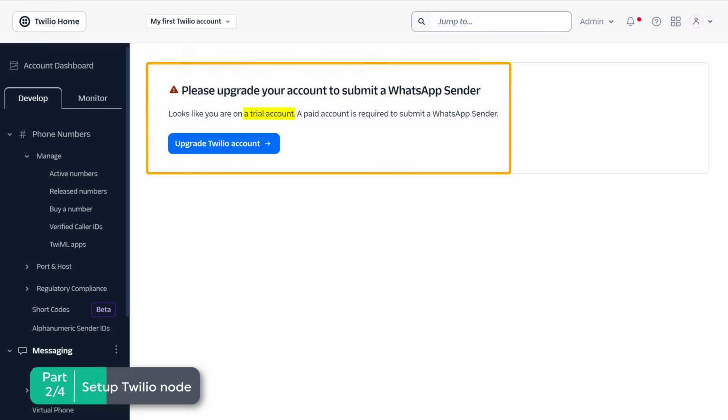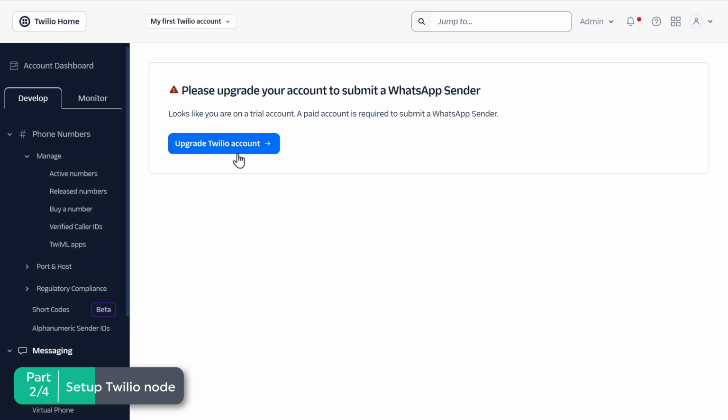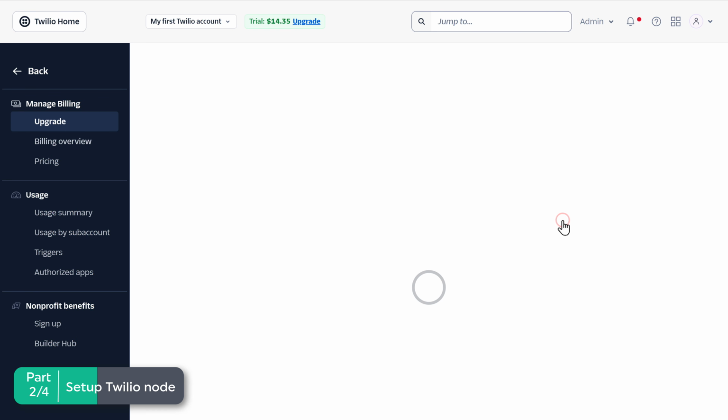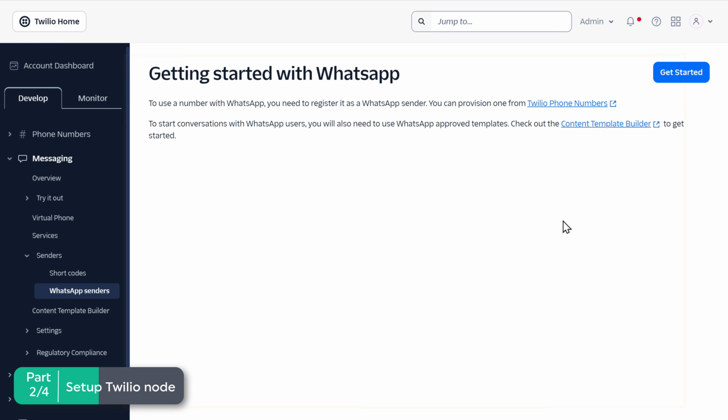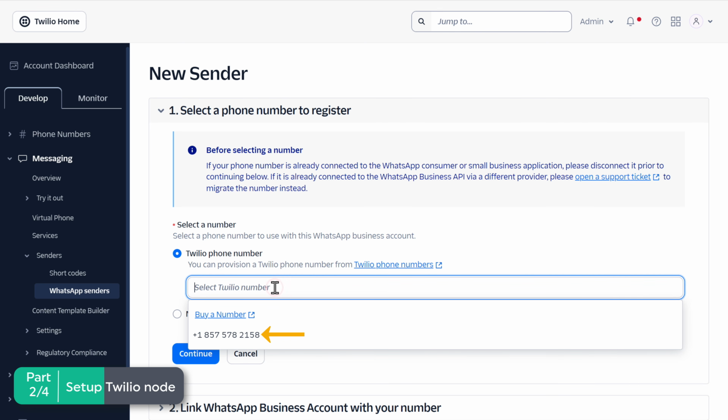As you can see, since we are on a trial account, we need to upgrade to a paid Twilio account to set up a WhatsApp sender. To do that, click on upgrade. And once you have upgraded your account, you'll get this page. Click on get started, click here, and select the number we just bought.